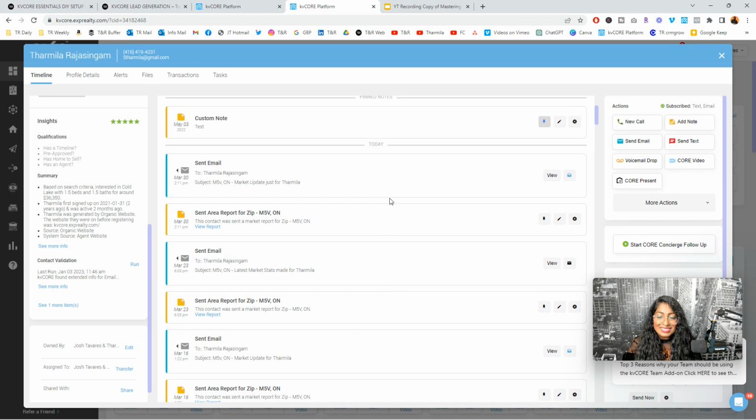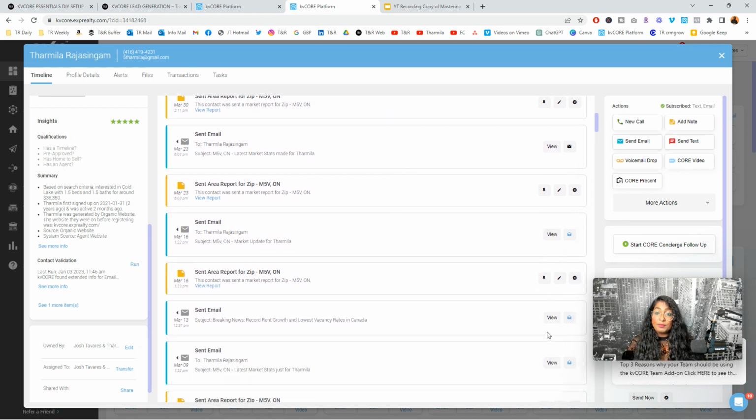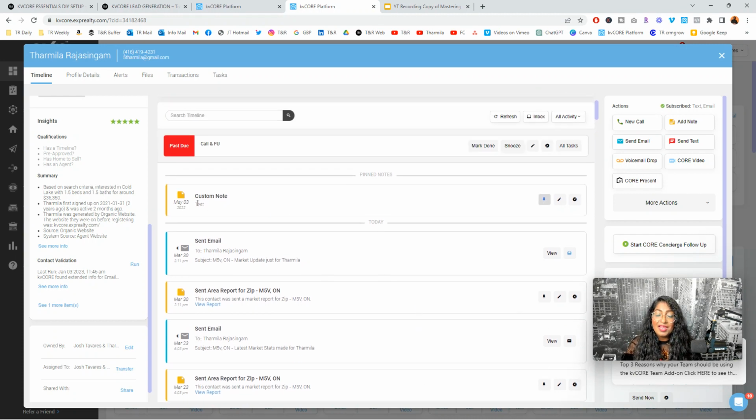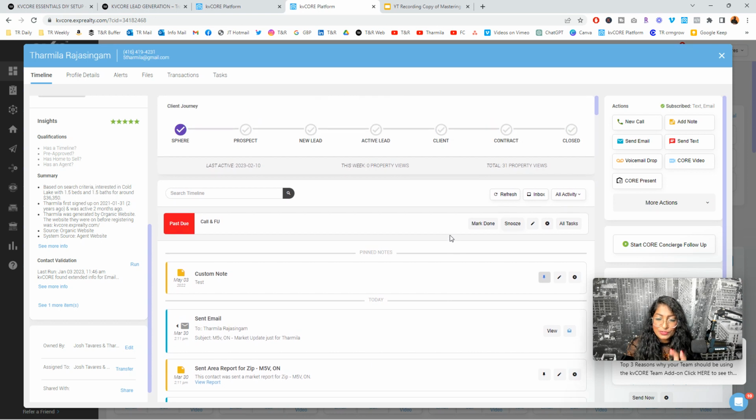And then right in the middle is the timeline. And this is where you can actually see how people are interacting with you, those touch points that are going to them. Is it an email? Is it a text message? Have you called them? What do you talk to them about? And you can actually write a custom note anytime you communicate with them with up-to-date information and pin it right to the top. Super, super awesome.